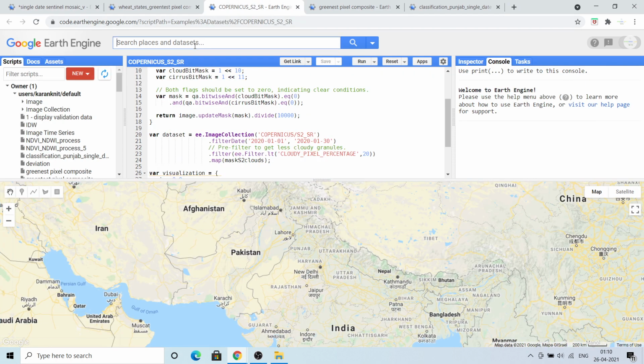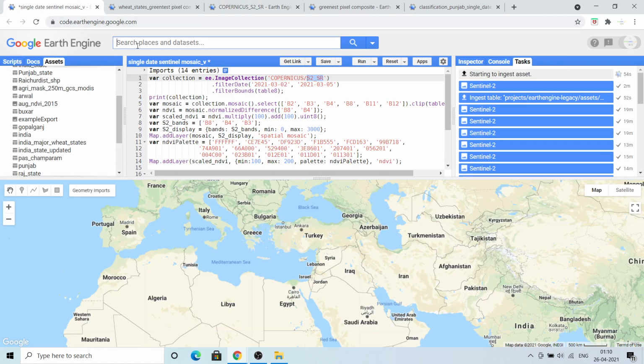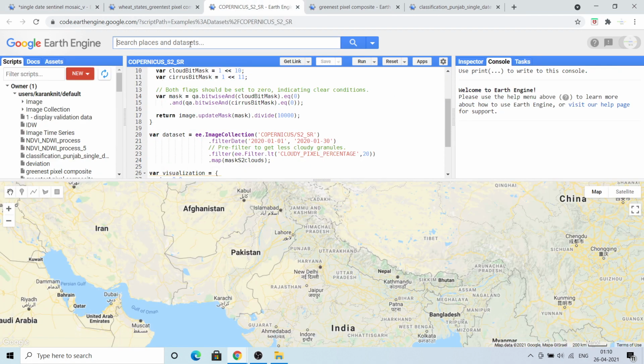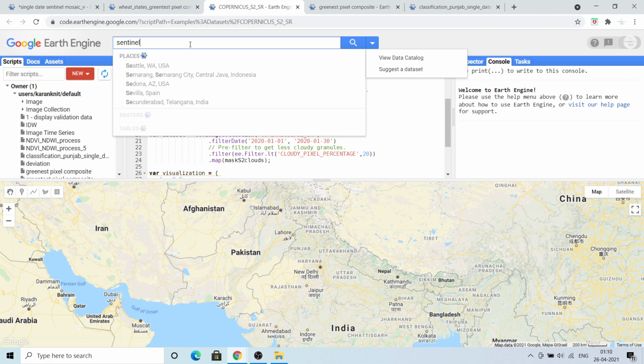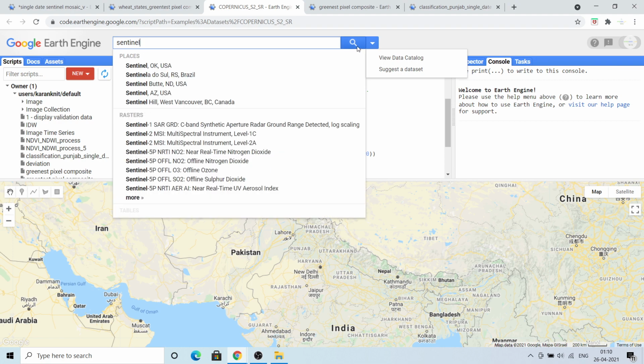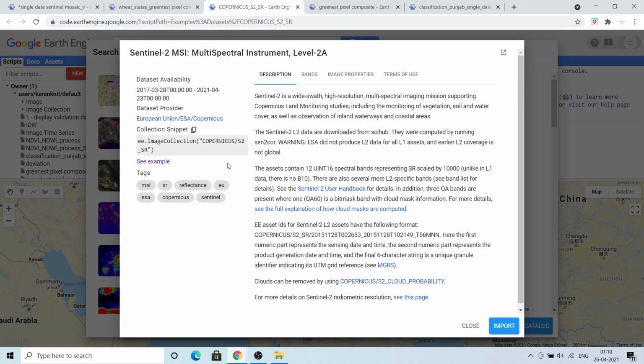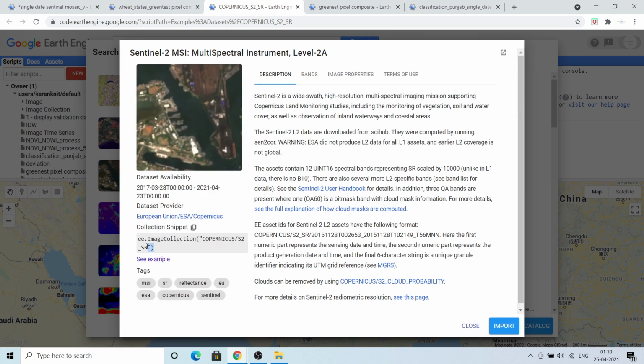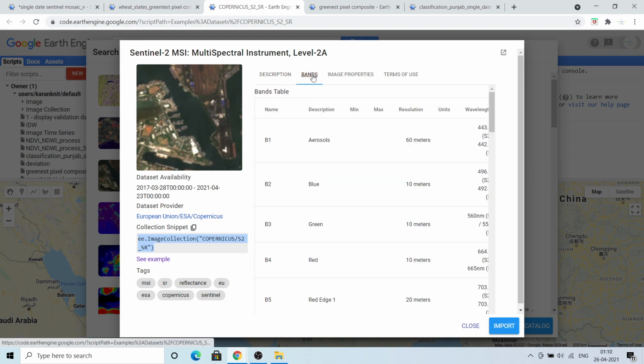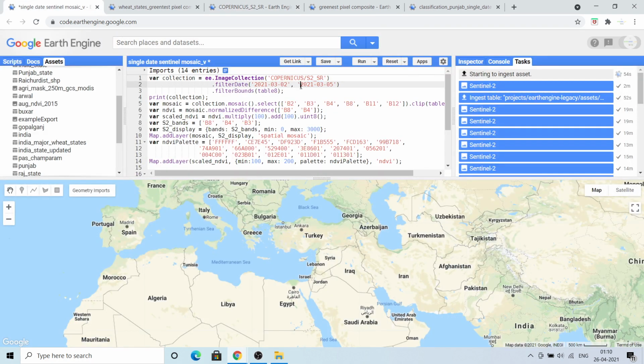Here you can search, like I'll show you. If you search Sentinel, level 2, you click here, and you get all the information. You can copy this, and also the description of the bands B1, B2, B3. We will use that also. You can just paste it here, Copernicus S2_SR, and I'm taking band 2, band 3.